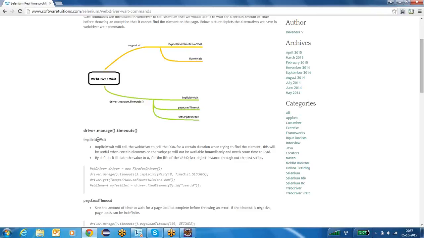So what he's trying to say is, if you specify implicit wait, before throwing element not found exception, it will wait for that amount of time for the entire WebDriver instance cycle. So you are launching the browser, right? From that time until the closing of the browser, the timeout will be applicable for each and every element. If you call driver.findElement, for each and every element, that wait will be applicable.